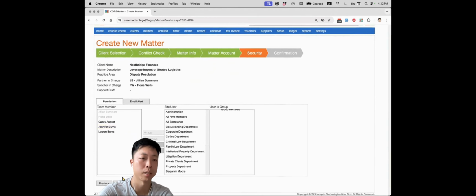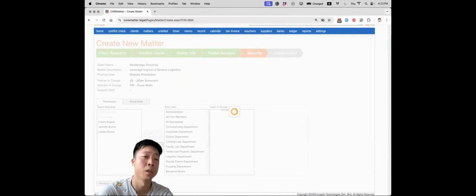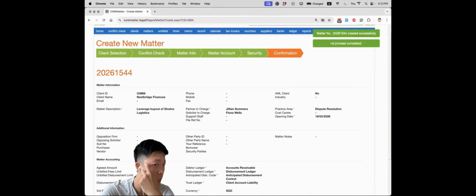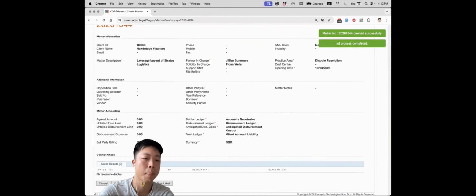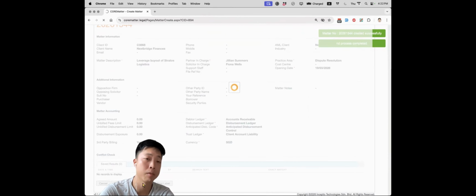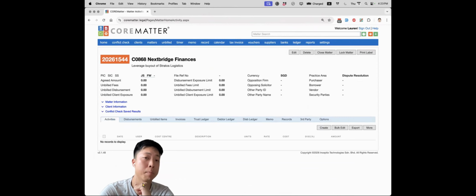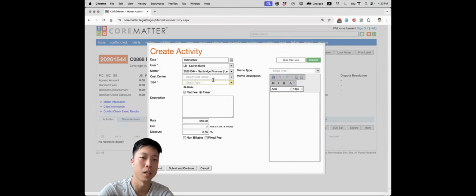Next, who has access? All these people. Submit. So I've created a new client. I've created a new matter. And let's do some work. So I'm going to create a few activities and a few disbursements. Now, CoreMatter does have templates. So sometimes where the work is quite repetitive and the items are very standard, you can use a template to mass generate and auto-generate all of this. But in this case, let's not do that. I'm just going to create a few entries.